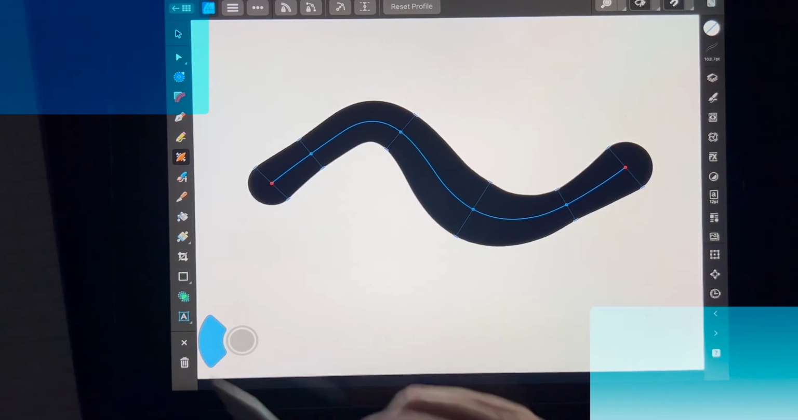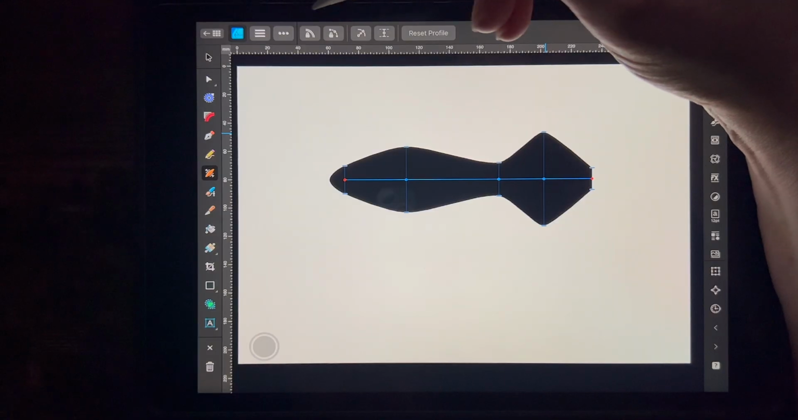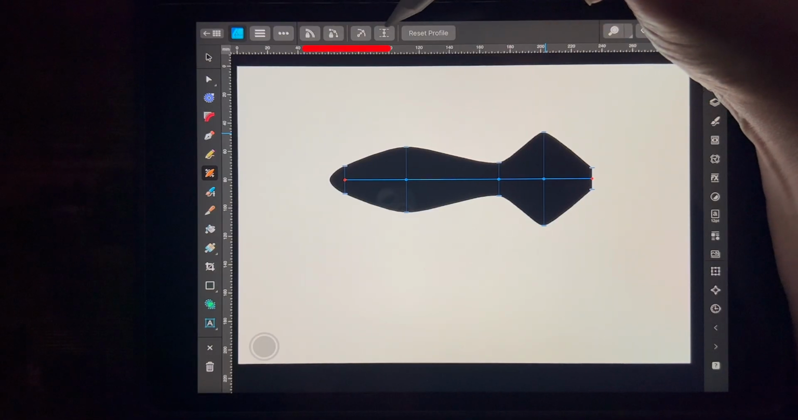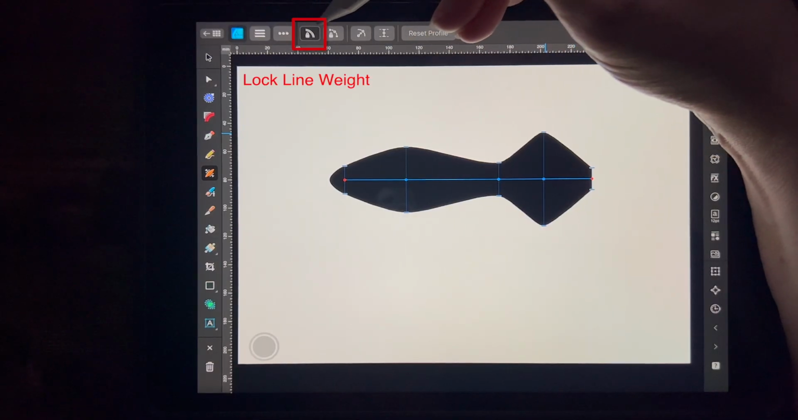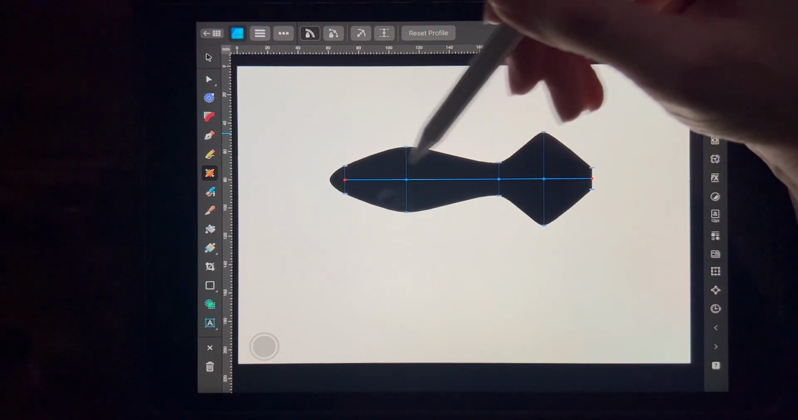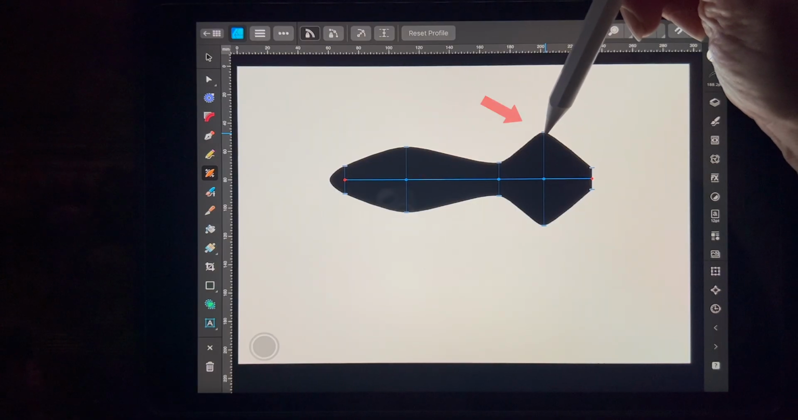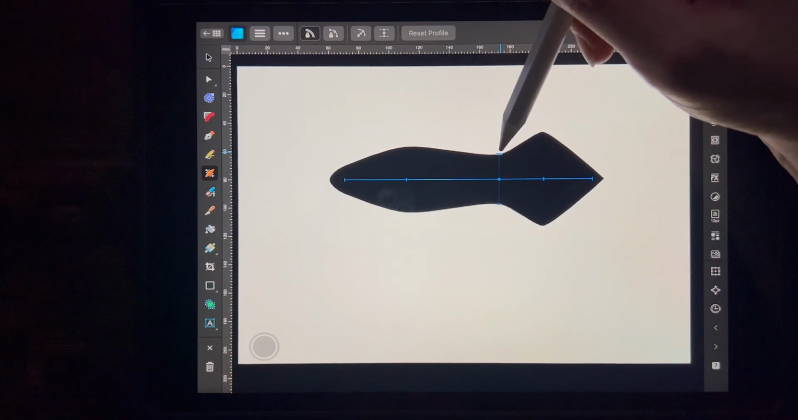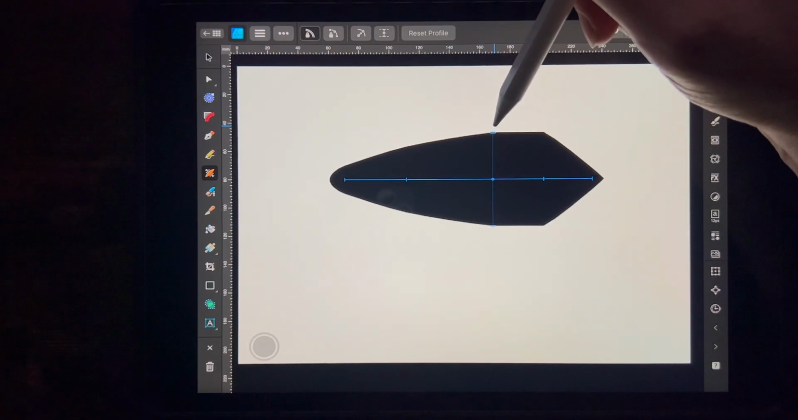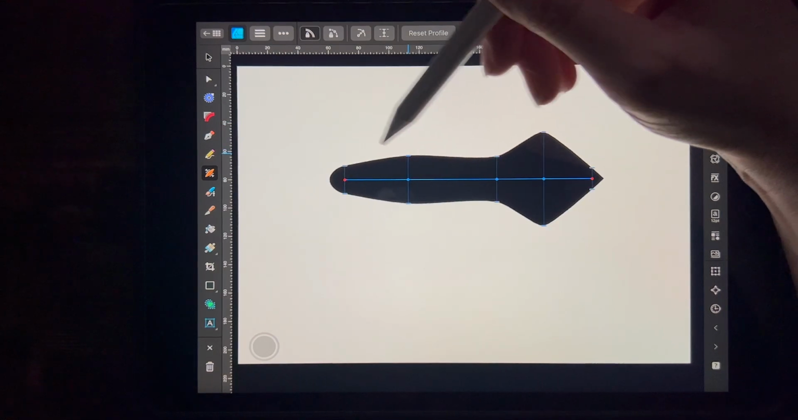For this next one, we're going to go up to the context toolbar, and we have 4 features up here for the width tool. The first one on the left is called lock line weight, and it goes by the biggest width of the stroke, which is where I have this one right here. So if you move any of these out that far, it's not going to go any further than where that width is.